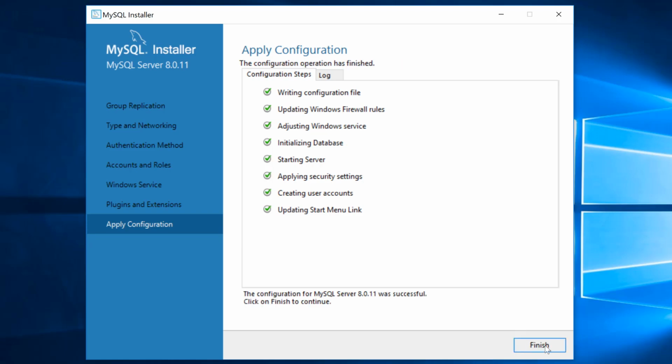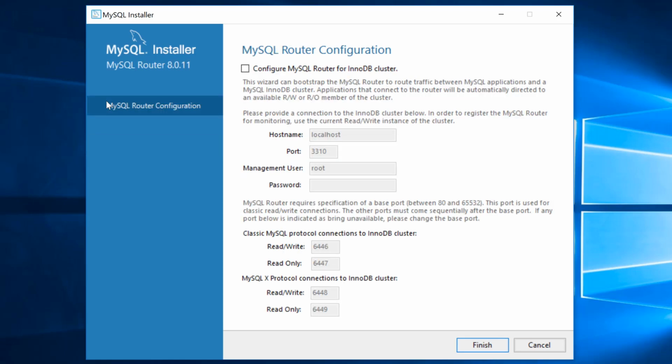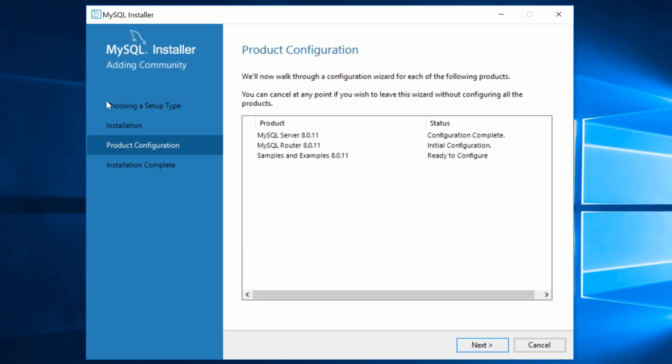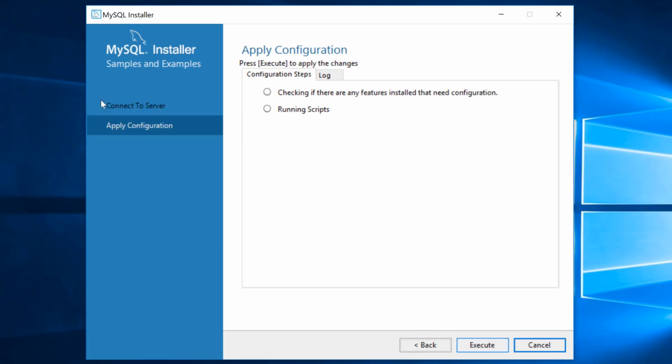Click Finish to finish the configuration, and click Next to configure the MySQL router, which we can set to the default. And next we will connect to the server as a test. Under User Root, provide the password that we created earlier. Click Check, and we can see if we have a successful connection. And Execute, apply the configuration.